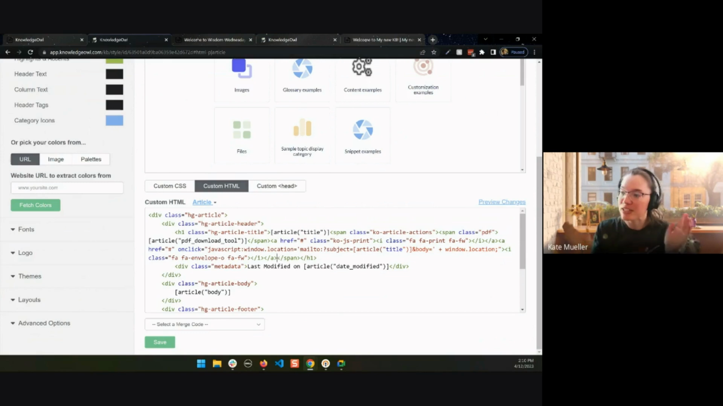First option here is that we have a merge code that will only add the star icon in. It's not going to touch anything else. So for that, what you're going to look for: we've got this span that starts with ko-article-actions. We're going to look for the end of that span, which should be right around the end of your header, and go just before that span. We want this icon to be included with the rest of those article actions. That's why we're going before the span.